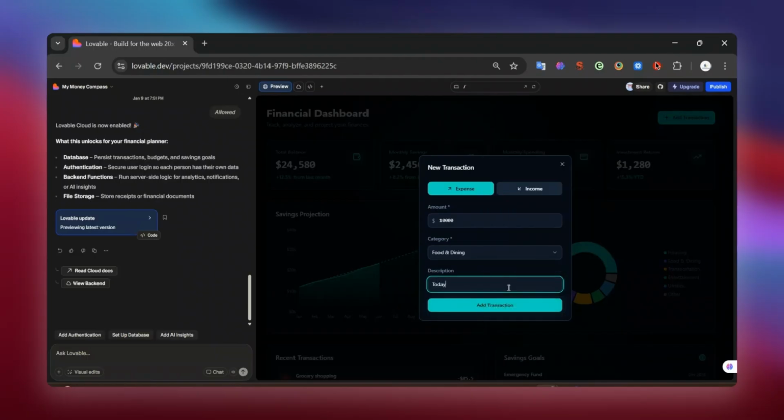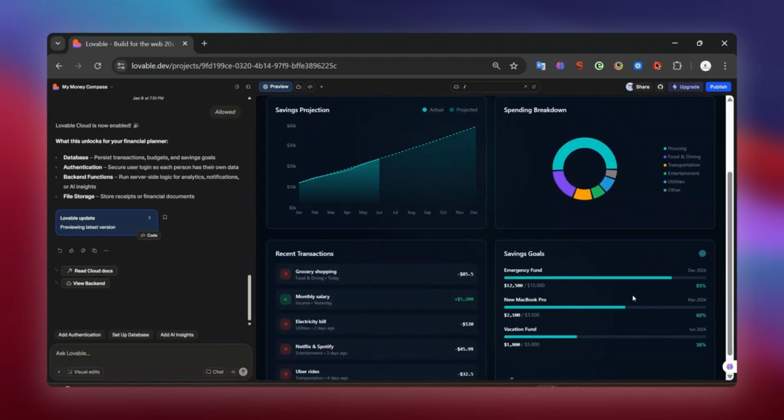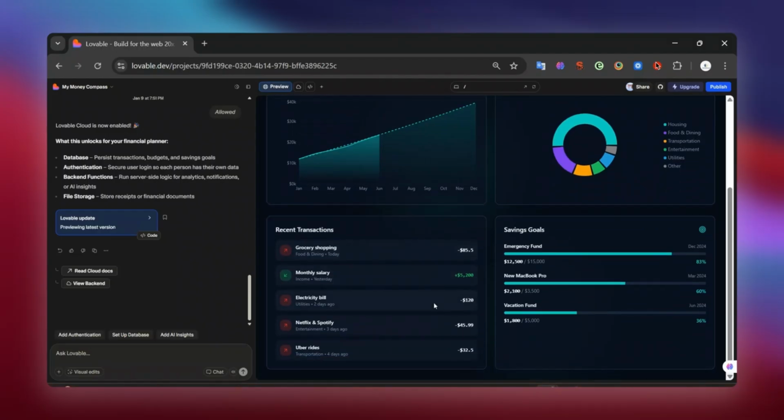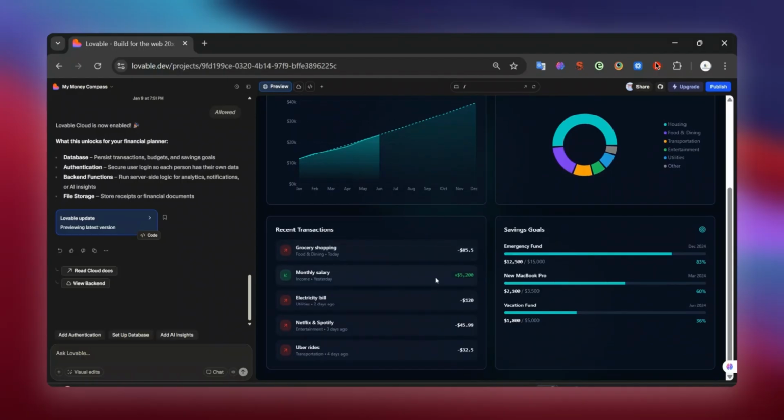Whoa, did it reflect? Recent transactions? No, it didn't reflect. So what that means is that the back end is currently not supported. That's the reason why we are unable to see the recent expense I just saved. Yeah, so the $1,000 on food is not reflected. So that means that the back end is not fully integrated.